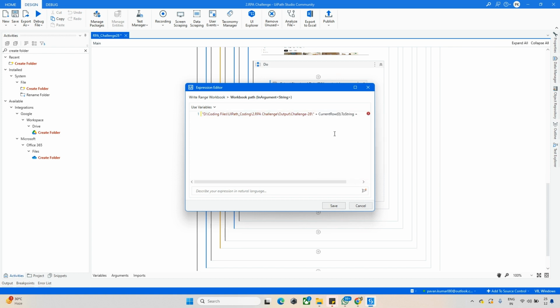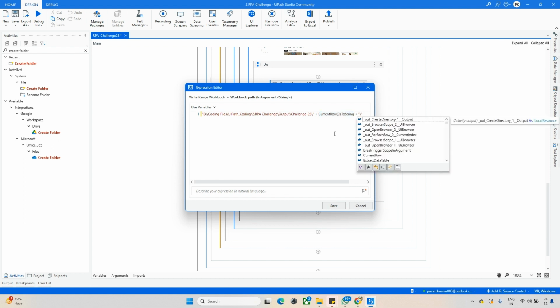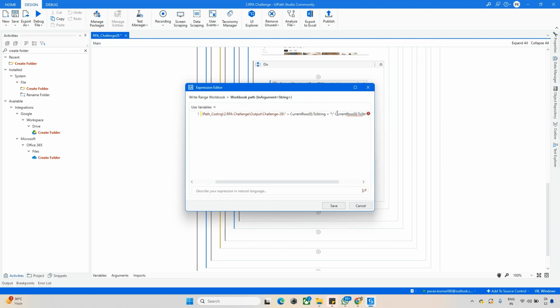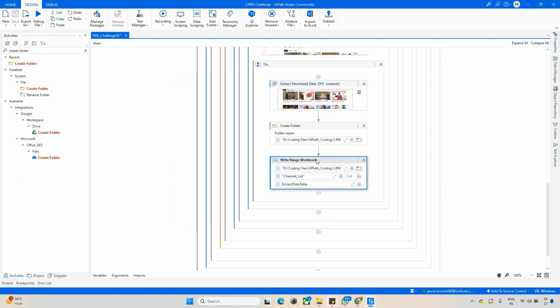After this plus, this is my file name. Under this folder, I want to create this forward slash. So this is the folder. Under that folder, I want to create this Excel file. Plus, at the end, we need to give dot xlsx. So it will save that particular data in this particular folder.